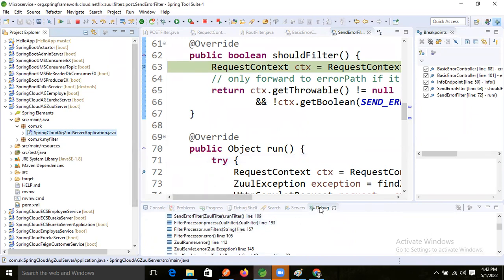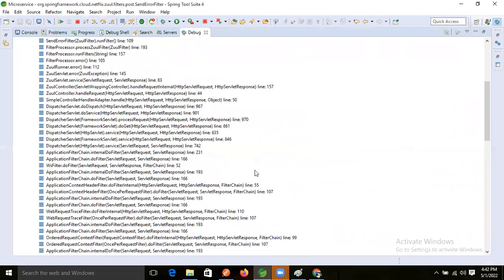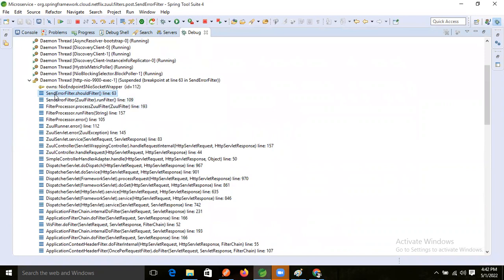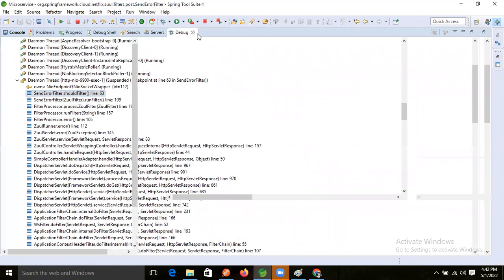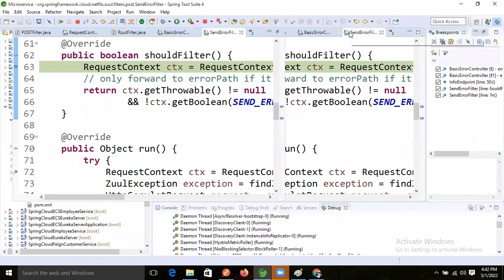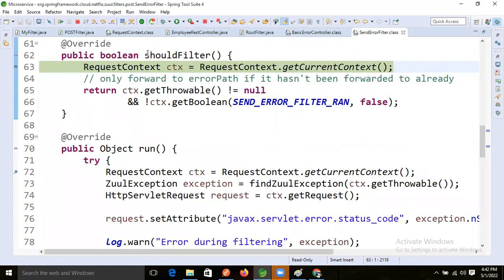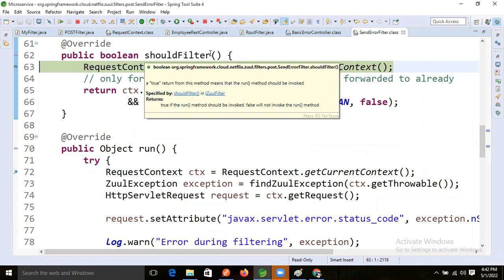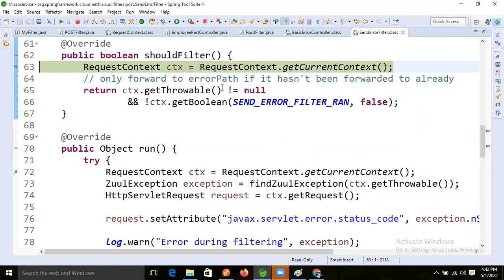Now see this, guys. Open the debug. Which class is executing? Send error filter only. Inside that, is the should filter method executing or not, guys? Yes, Ravi, you're right. Which filter? Send error filter. Whatever theory I'm explaining, is it going based on our practical or not, guys? Should filter, Ravi, exactly. The should filter method is executing.